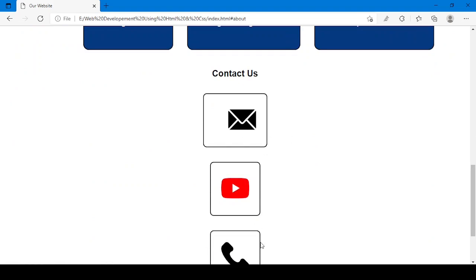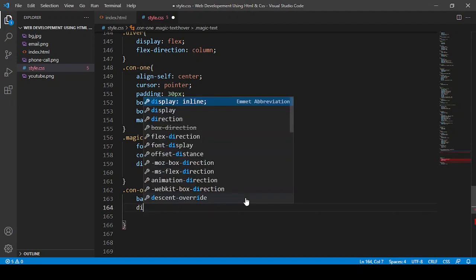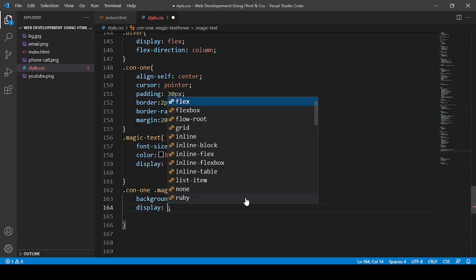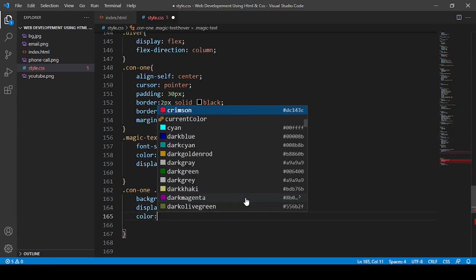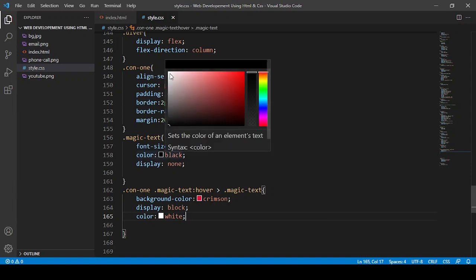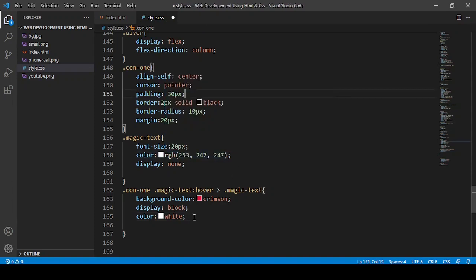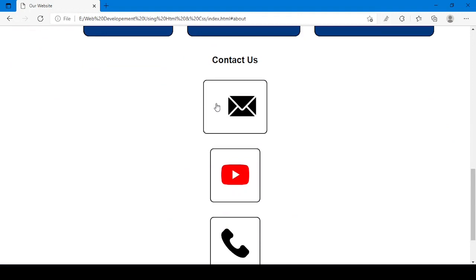Oh, I think, yeah, I'm going to say display, first of all, block. Yeah, and color white. Here only, then I will say the color white. Here only. Yeah. And when I say here this one, oh, what is happening? Not working.